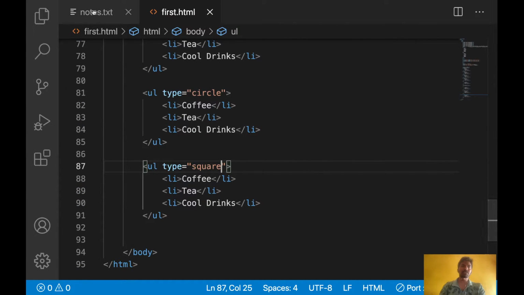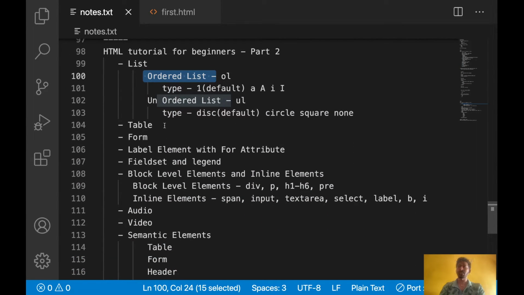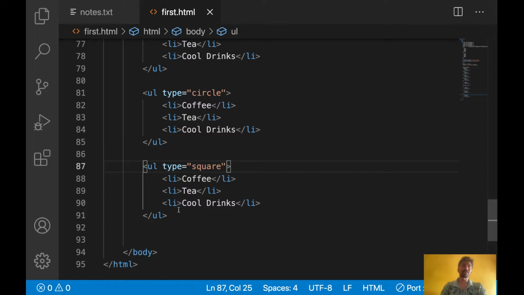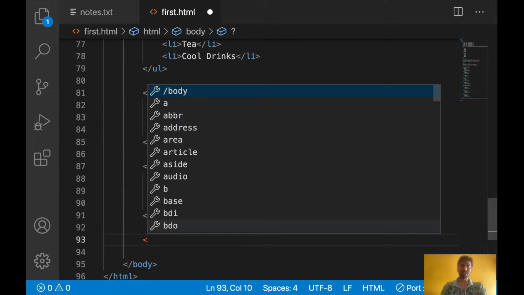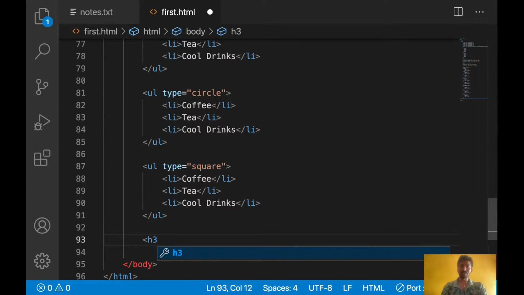Let's see now what is the next topic. Okay, next topic is the table. How we can create the table. Let's say I have one student report I want to create, then how can I do the table part? Okay, I will write some heading for table. Say I will use h3.